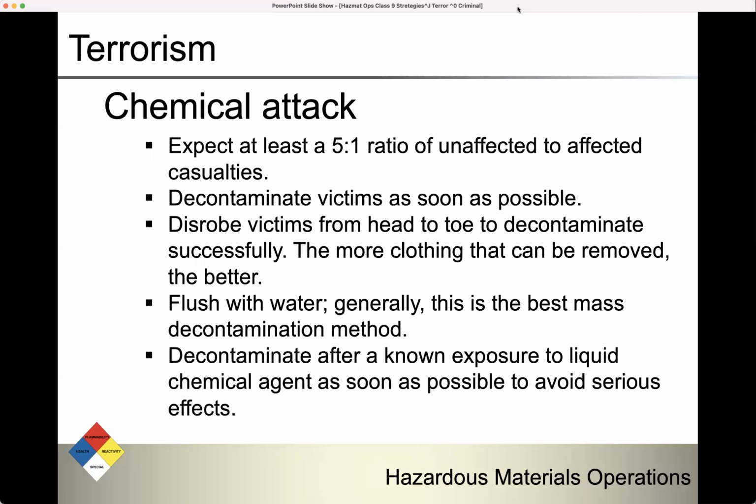With a chemical attack, expect at least a 5-to-1 ratio of unaffected to affected casualties. So you're going to have, for every one person who's seriously affected, you're going to have 5 that are moderately affected. We're going to decontaminate victims as soon as possible. The key there is we need to get this material off of them. We're going to disrobe victims from head to toe to decontaminate successfully. The more clothing that can be removed, the better.